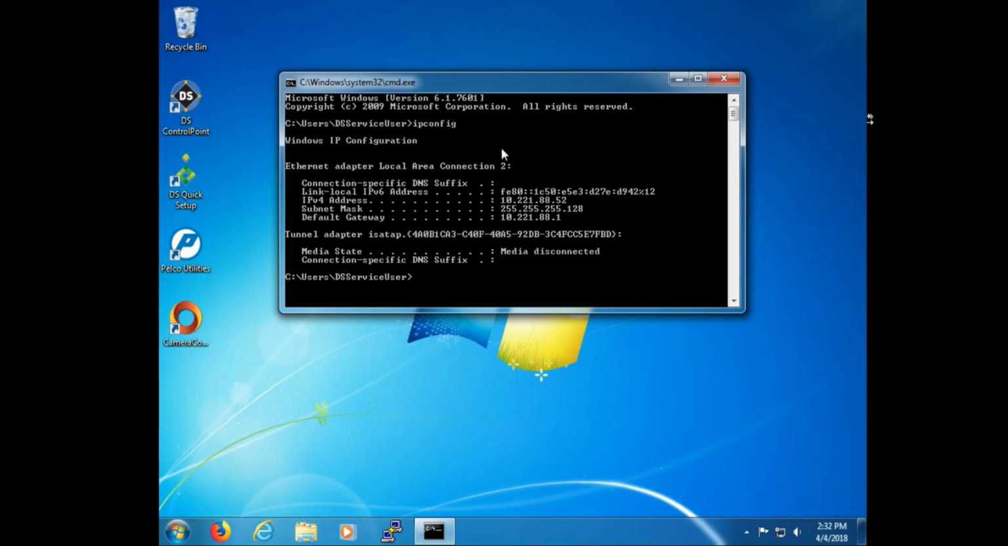With our ipconfig screen up, let's take a look at the information it gives us. First, we can see the IPv6 address, the IPv4 address, the subnet mask, and the default gateway. Now, the IP address is important.